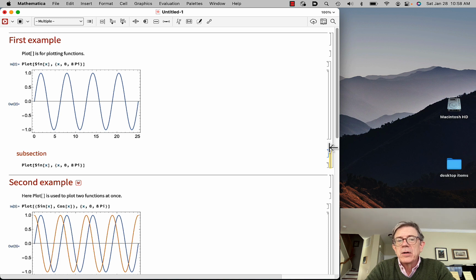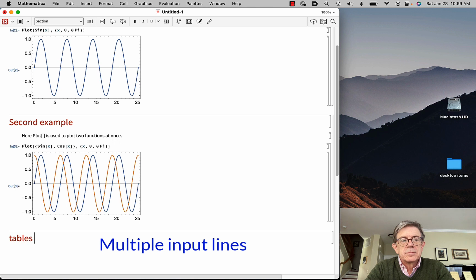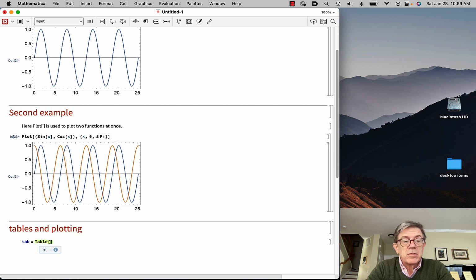As another simple example to work with, here I'm going to make a table of data and then plot it. First I'll put in a sectioning head, and then I'll make a table using a very general and useful function called Table. This will make a list of pairs x and the corresponding value of sine x, and x will run from 0 to 8 pi in steps of pi over 8, let's say.